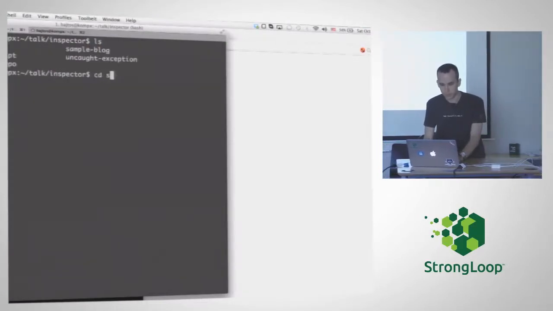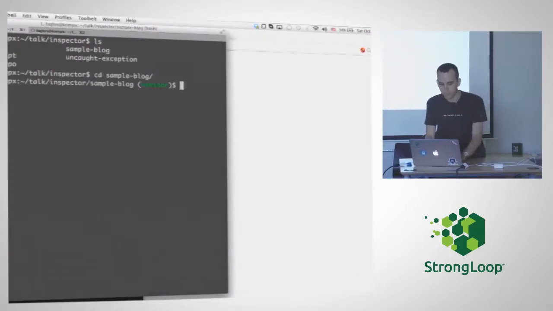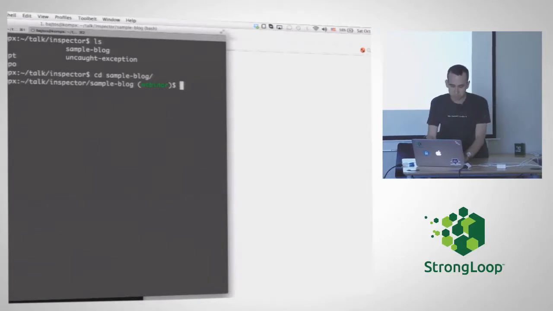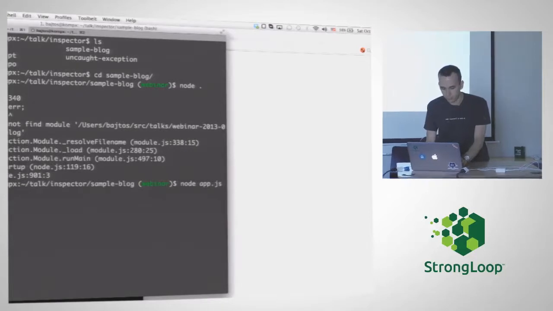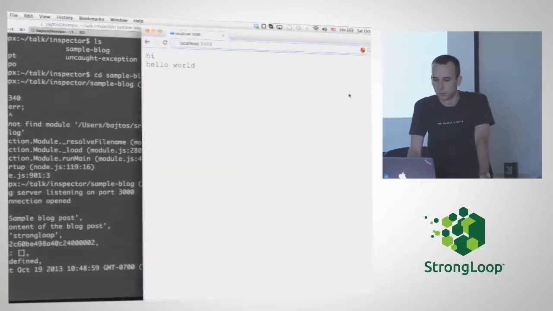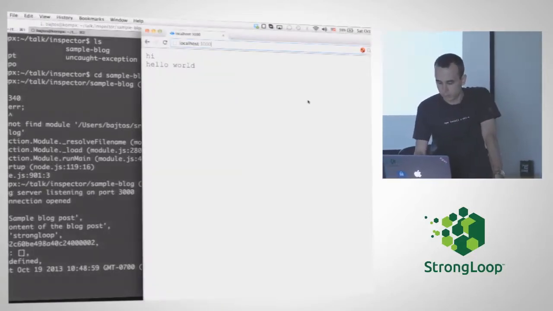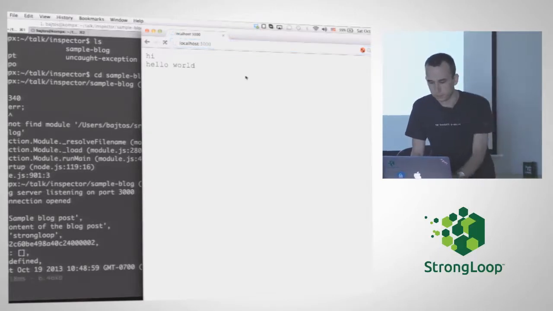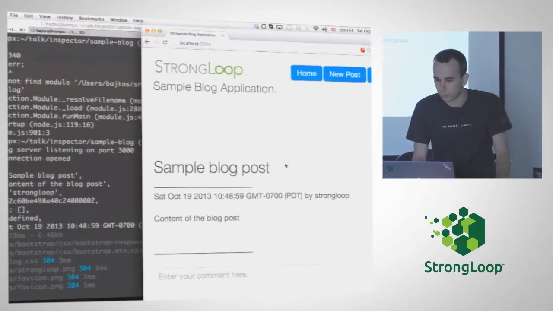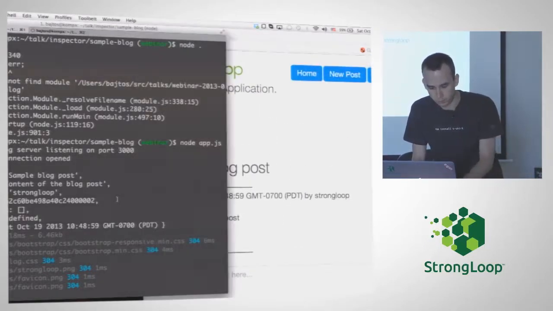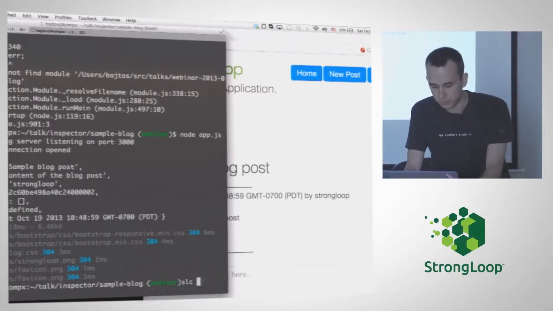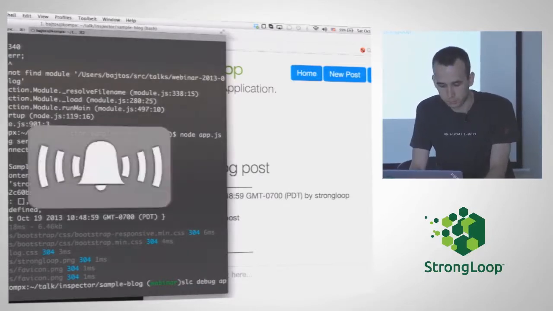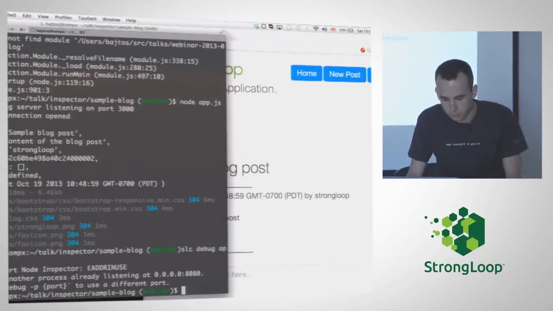Let's start with a simple example I prepared. So let's say we have a small Node application for running your blog. It's MongoDB based and looks like a blog. And let's look into the source code and see what's going on under the hood. So I would start a debugger, just slc debug, the name of your application.